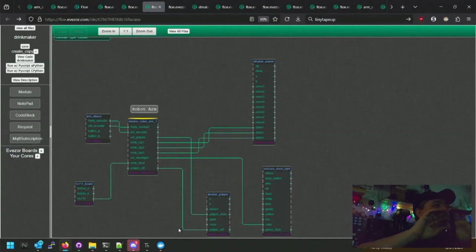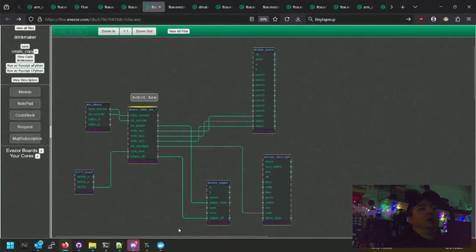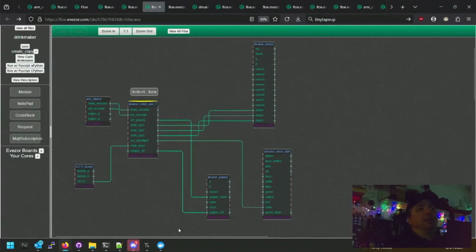So what's on your screen right now? What is on my screen right now is a higher level abstraction of the drink maker robot. Gotcha. And not what's on the table in front of you. Not what is on the table in front of me. Okay.